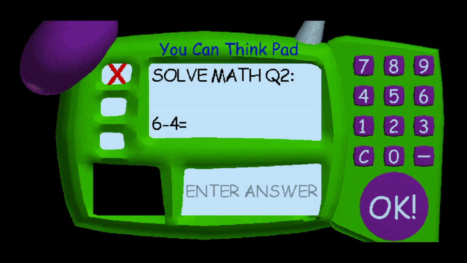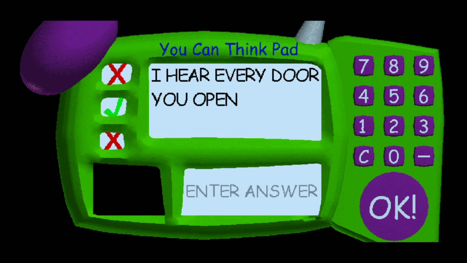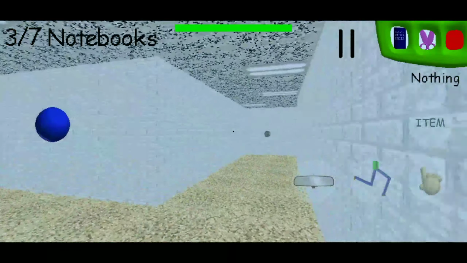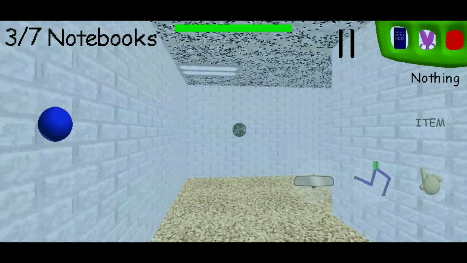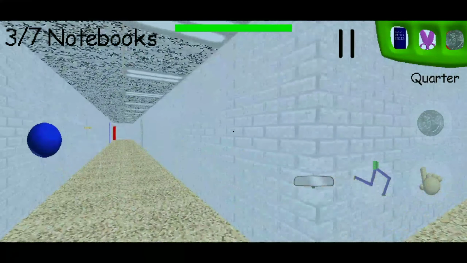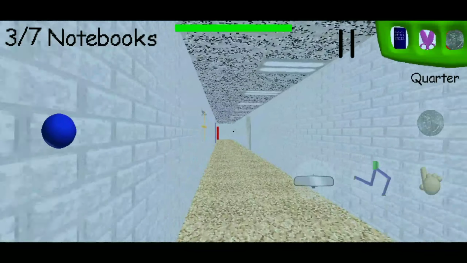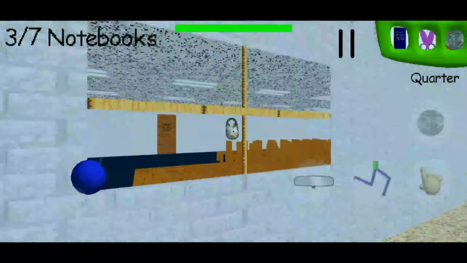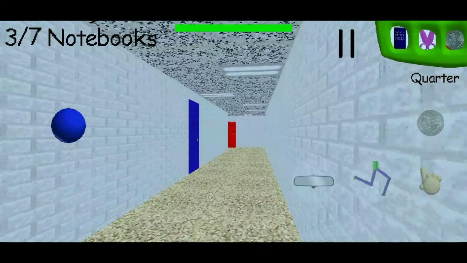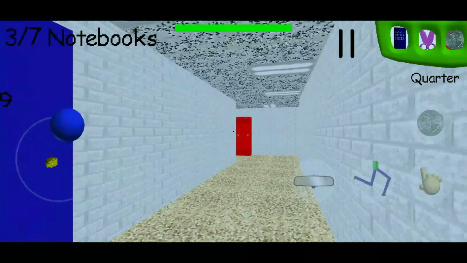Oh my god. 6 minus 4 is 2. And 0. Two notebooks with three mistakes. Okay, so Baldi will get a little faster, apparently. Okay, why is there a floating coin there? Alright, give me that coin. Okay, what's in there? I need that at some point. I know Sweeping Time is right over there.